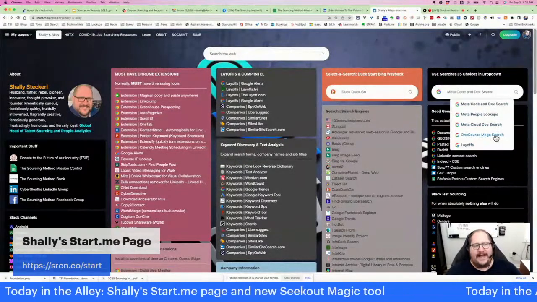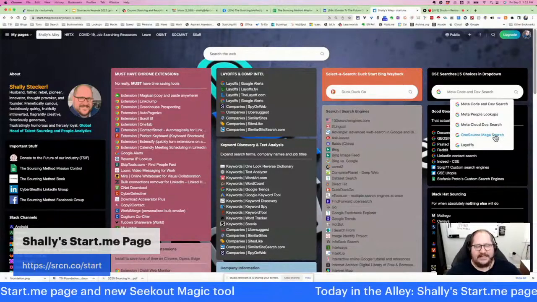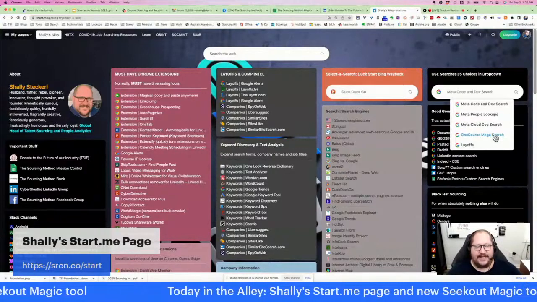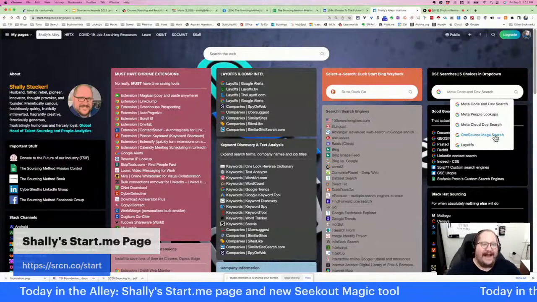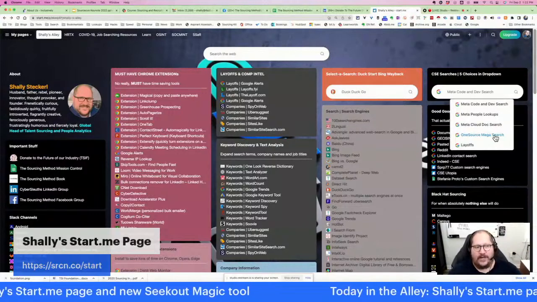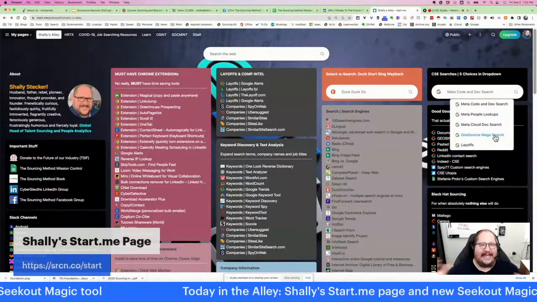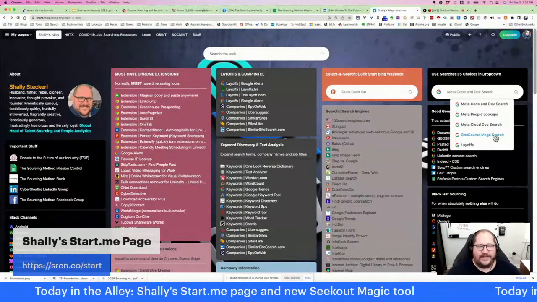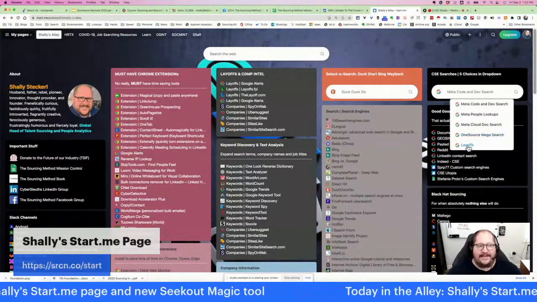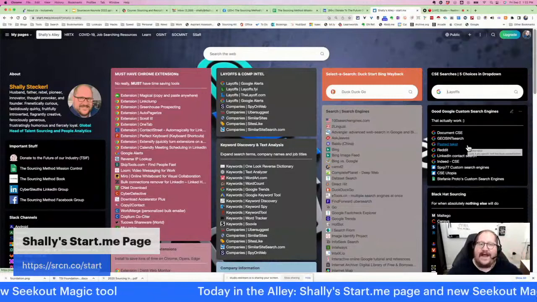The fourth one is my OneSource Mega Search, and this is a combined search engine that essentially tries to target all profiles, not just people lookup databases, but LinkedIn, Facebook bios, all of the bios, and you can play around with that one. And the layoffs, this is a search engine for finding layoffs.